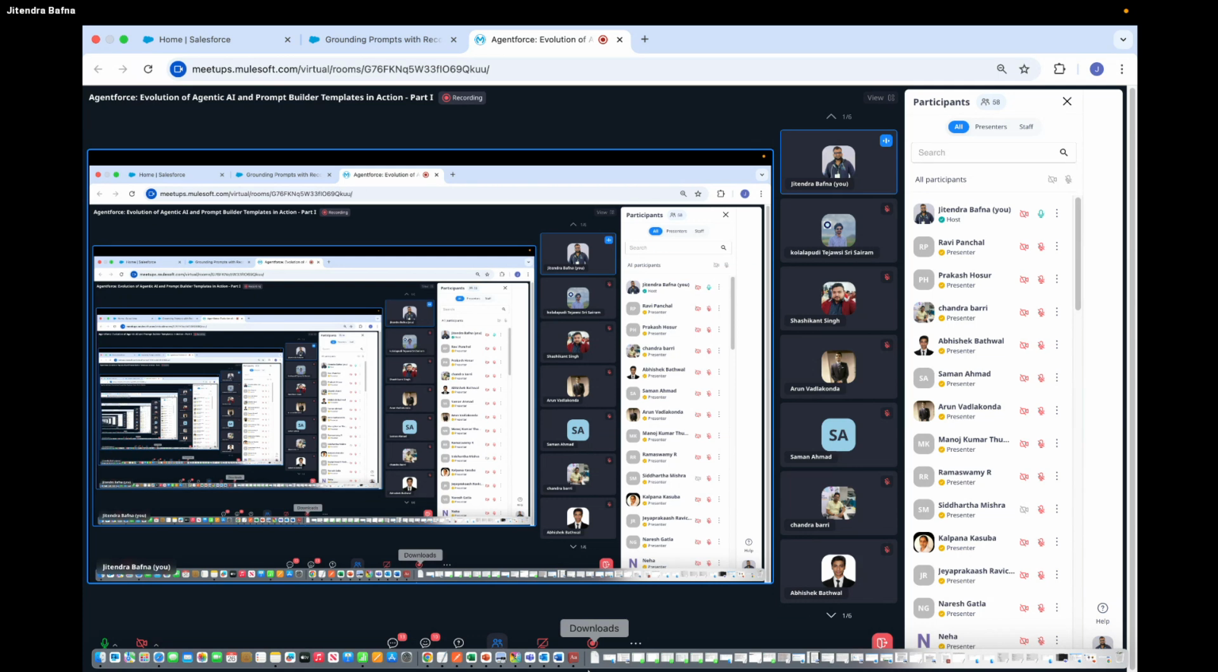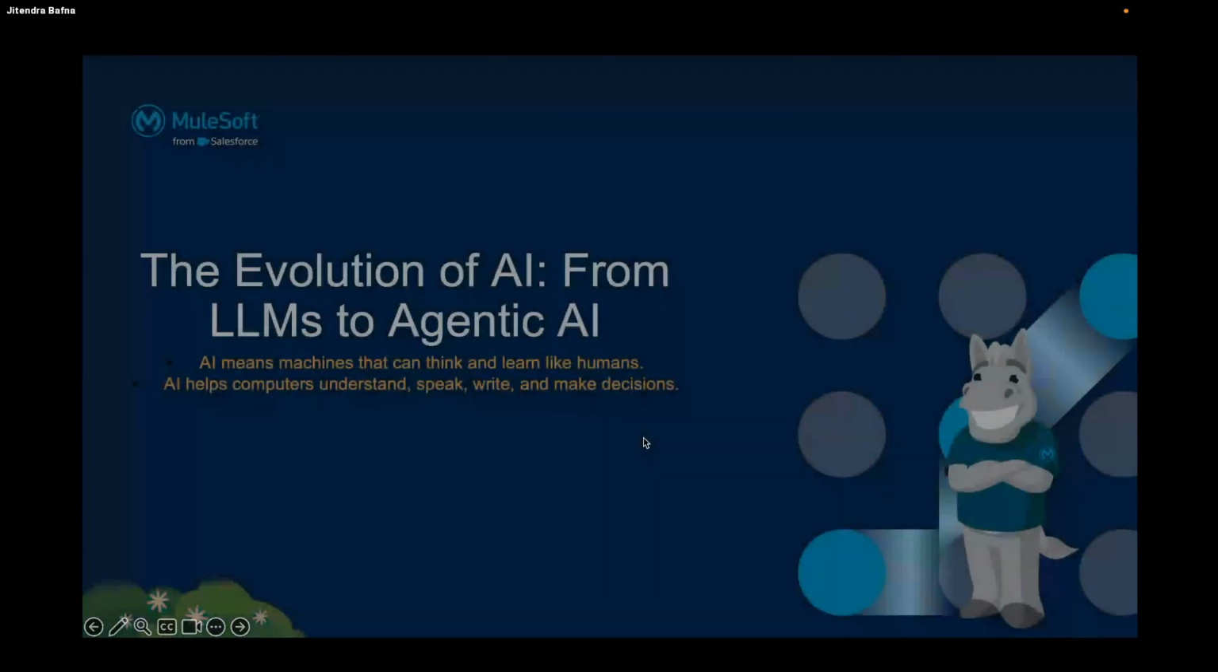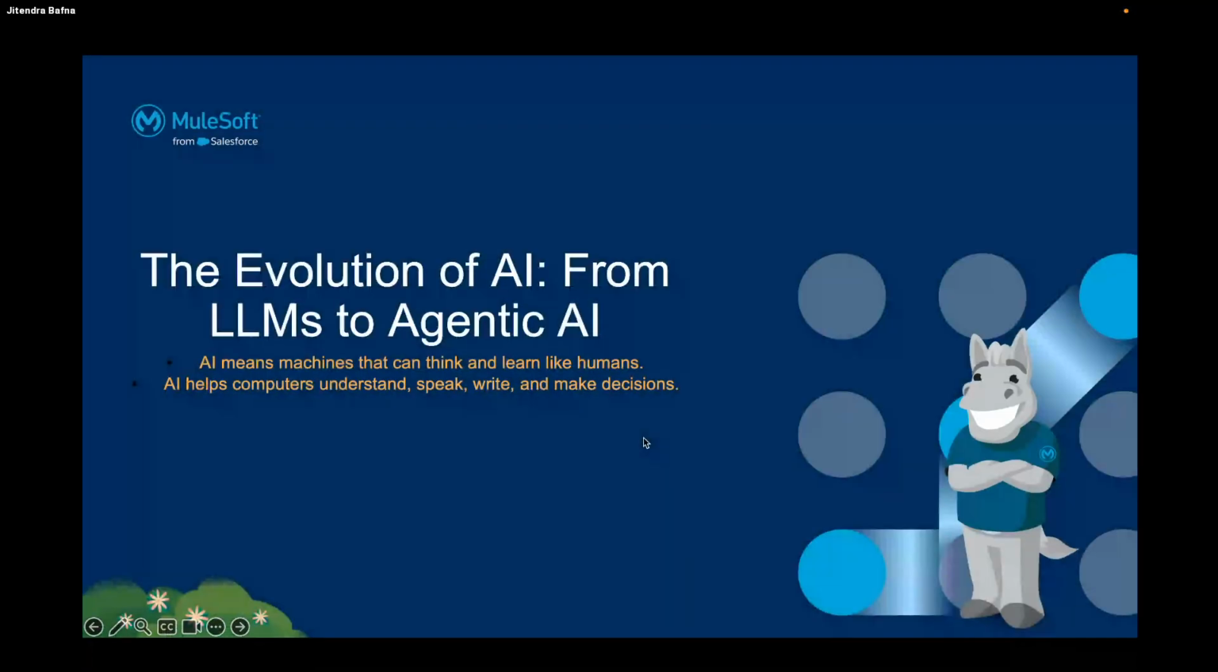So an LLM takes input and generates some kind of response, some kind of output. That is what an LLM does. Let me go back to my presentation. As we see, initially we have artificial intelligence, then we move towards generative AI, and now there is an era of agentic AI. We're going to discuss that.